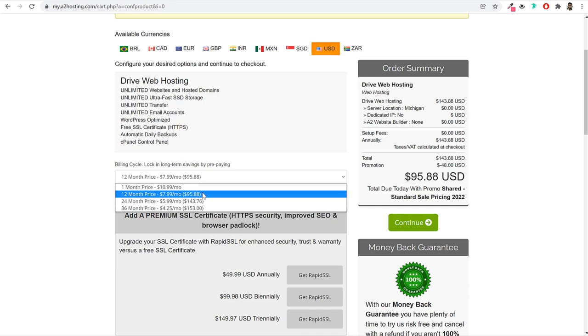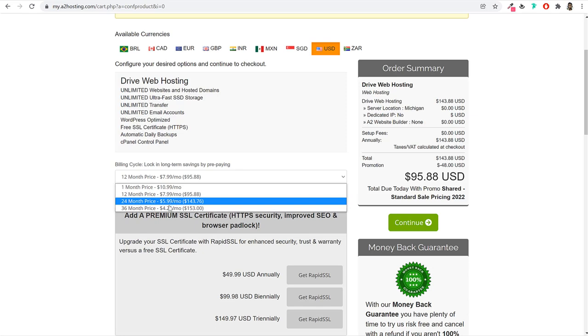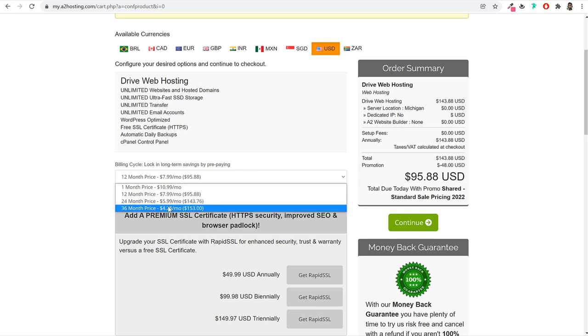So obviously, if you want, you can go with 1 year, 2 years, 3 years. If you want more discount, you can. And if you want to use it for a few years, 2 or 3 years, you can go ahead and select 24 months or 36 months. You'll get even bigger discounts. So whatever option you want to select, select that.